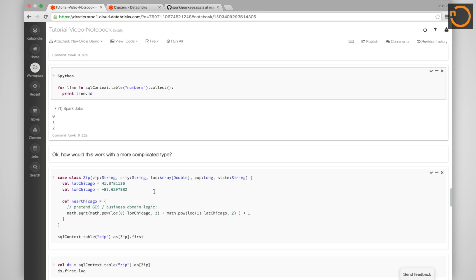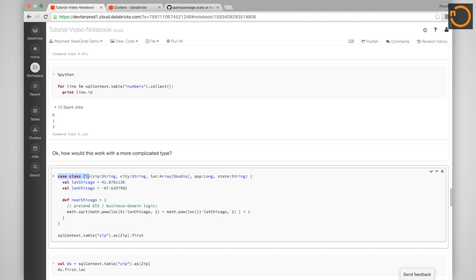If I define a case class, so here's a Scala case class called zip. It's got the fields with the same names: zip, city, location, which is an array of doubles, pop, and state. And notice that inside this case class, I've gone ahead and defined some pretend complex business logic. I've specified a latitude and longitude for Chicago, and I've defined a business method called near Chicago, which uses some math to basically find things that are in kind of an ellipsoid near the center of Chicago.